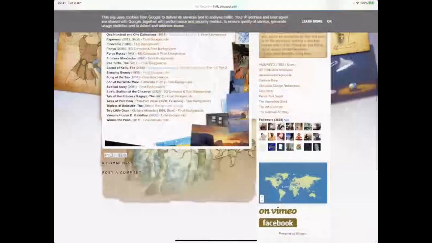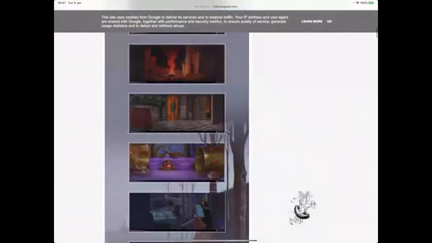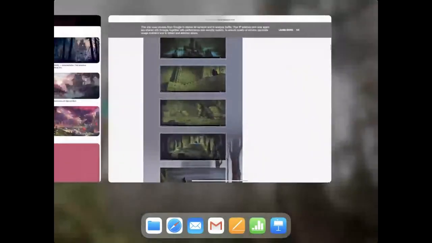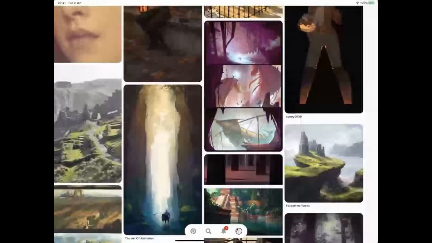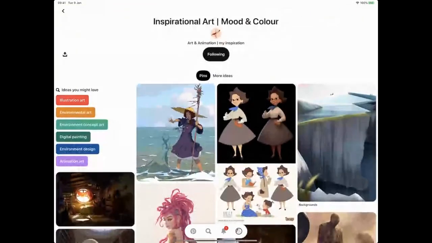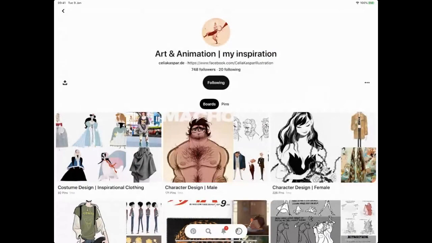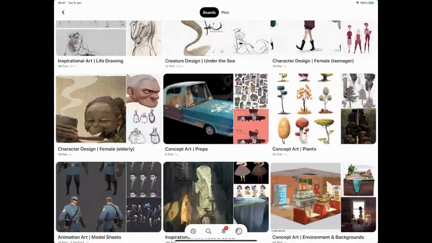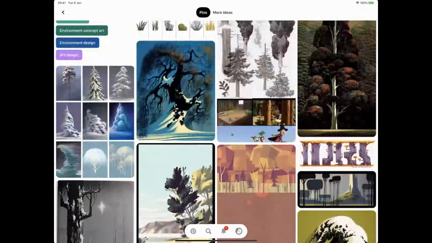Production art. Let's see if they've got any Sleeping Beauty here. They've got some of the backgrounds from Sleeping Beauty. Oh, actually, I can show you some stuff here. Sorry. Let's go back. This board, Pinterest obviously is your friend. This is Celia Casper's board, a collection of animation art boards, and she's got a great example here. These are good. So this is visual development just for plants, and some fantastic examples.